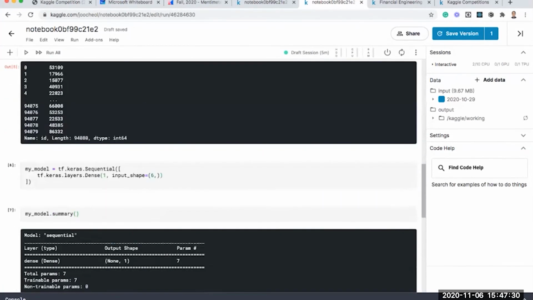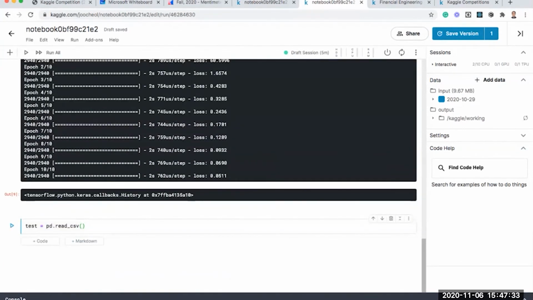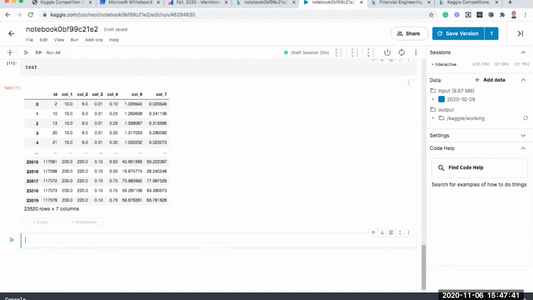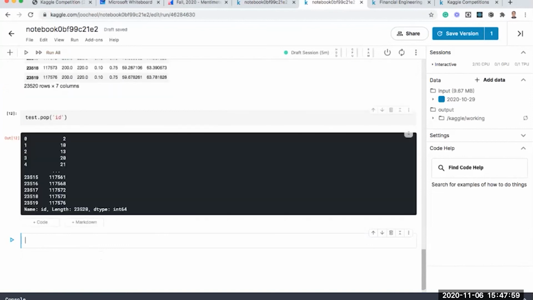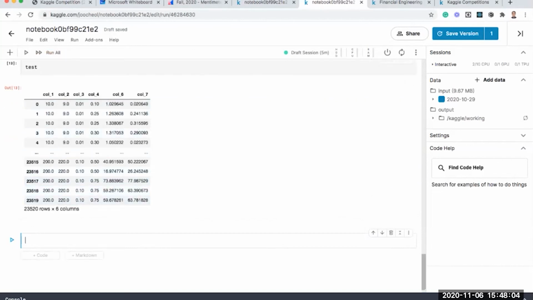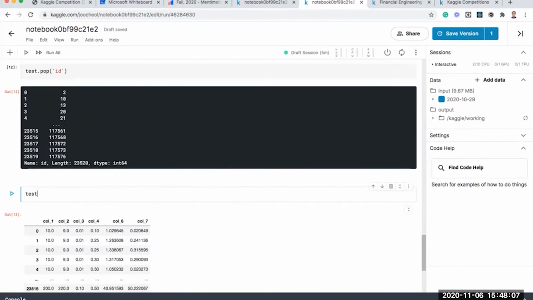So I'm going to copy and paste it. And to see what's inside, it has columns 1, 2, 3, 4, 6 and 7. And we don't need the ID. So test.pop ID. Then my ID is gone and I can see my test without the ID column. But I can use this test data set to predict my values.